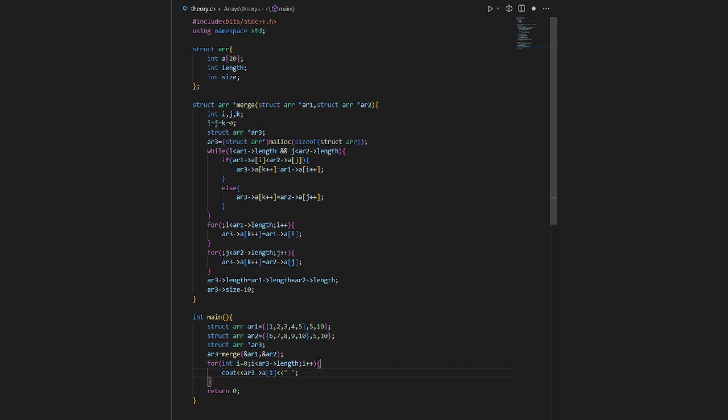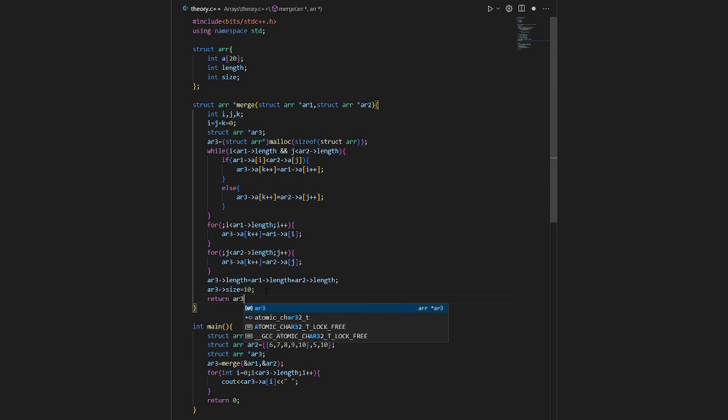So here is the code. Let me go through the code and dry run it. First I define the structure. I use three parameters: array, length, size. Then I use the return type struct array for merge, which returns. Okay, sorry, I forgot to return array 3. So that's it, array 3 is returned. Step by step I'll tell you.